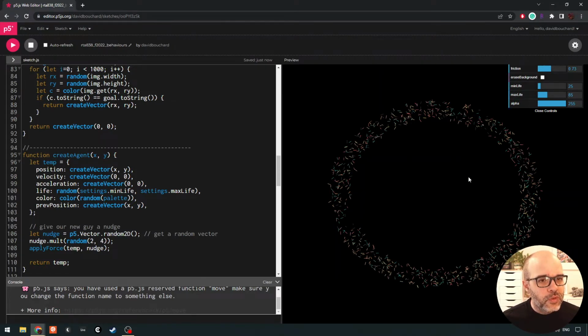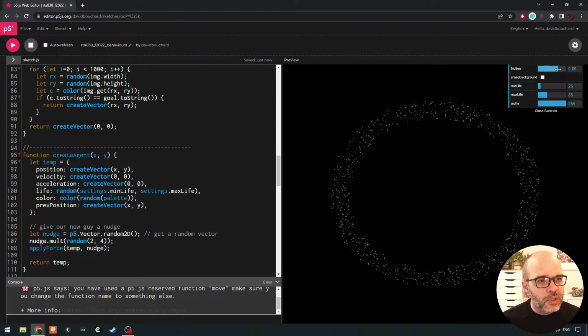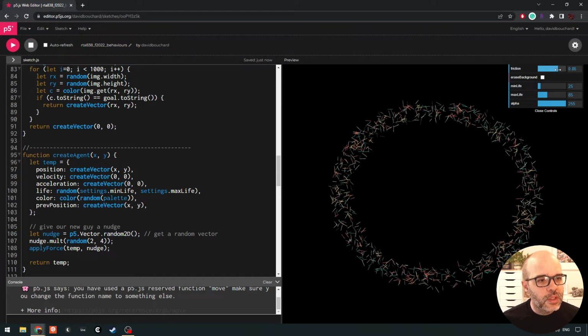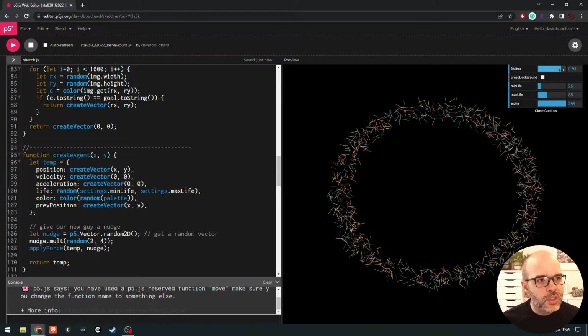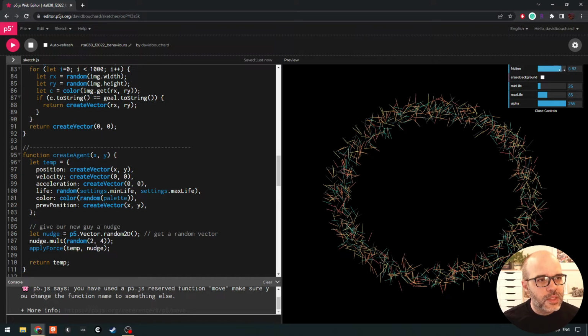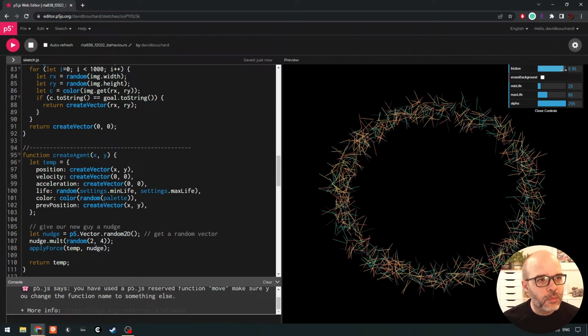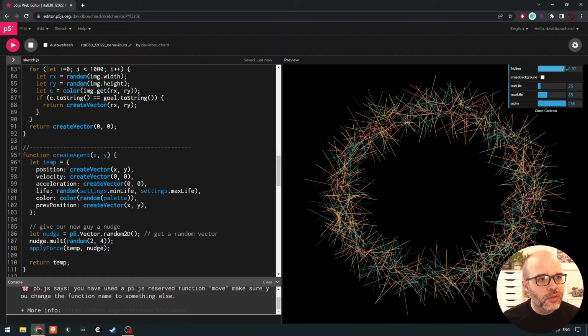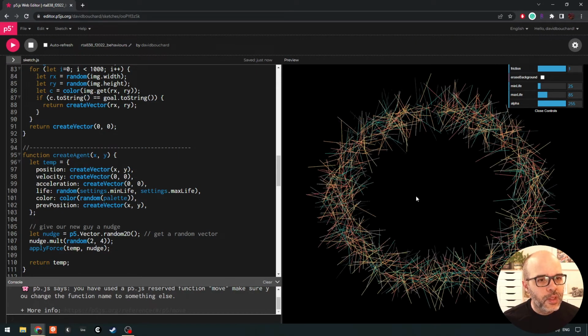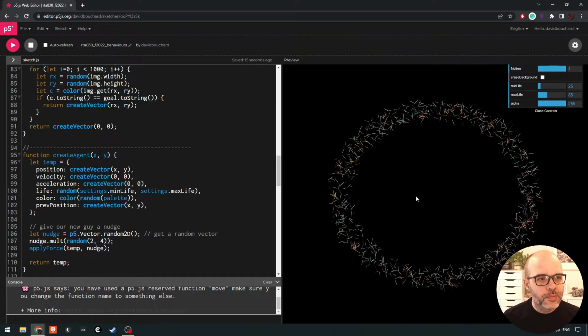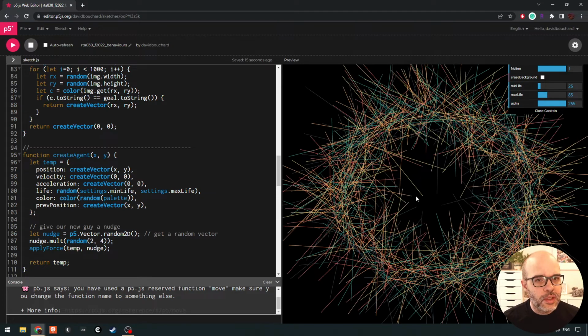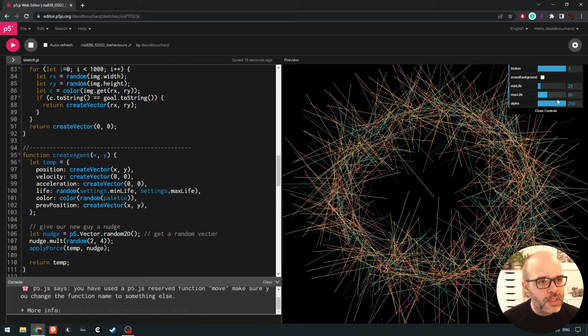Right. We've got rid of our behaviors. All we've got left is our initial nudge we're giving to the agents. And as I increase friction over here, notice that they just start moving. And then eventually, if we have no friction, they're just going to move. And the only thing that's going to stop them is the end of their life.